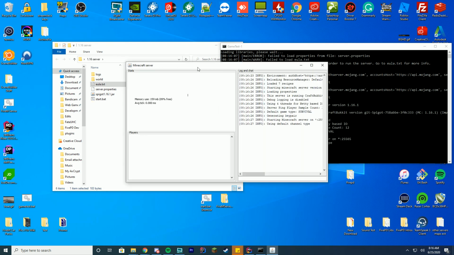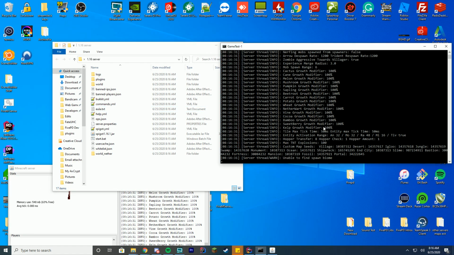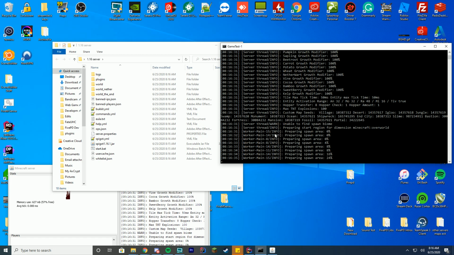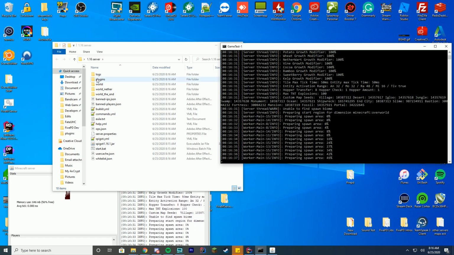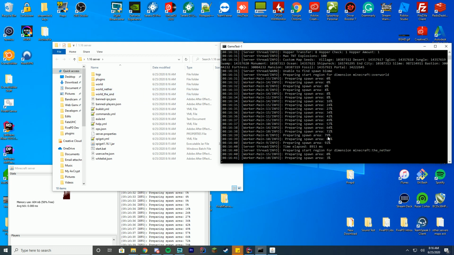And you can see now it is loading up. And this is popping up, and I'll show you how to close this in a moment. But you can see we have actually started preparing the spawn world and everything. So now it's actually building everything in our server. We have our plugins folder, our world folders, and it's just creating them. So we are ready to join.